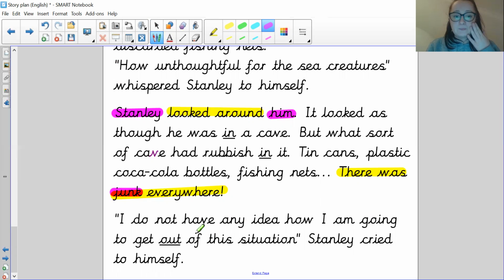Once you've done that, take a photo, send your work to me. Like I said, there's the success criteria on the page that I normally do. There's the model on the website to help you with this. Any problems, please just send me a message, Year 3. I am here to help you. So please do get in touch if you're struggling.